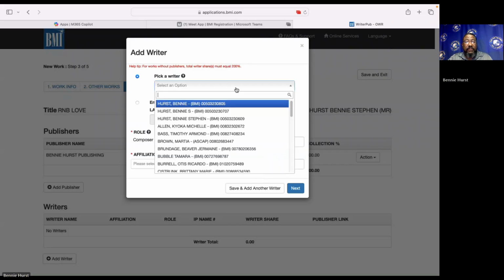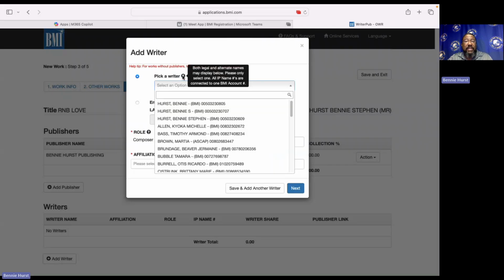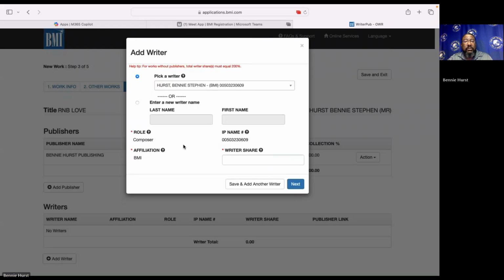Pick a writer. Let's look and see what it says here. Both legal and alternative names may display below. Please only select one. All IPI name numbers are connected to one BMI account. So I have one BMI account. There you go. You see, my role is a composer, IPI name, BMI, and my writer share is also 100%.